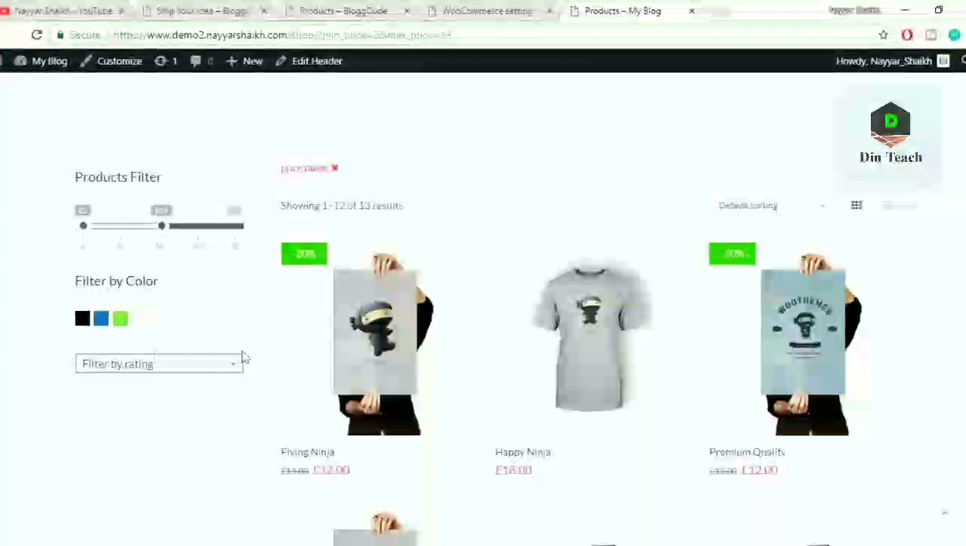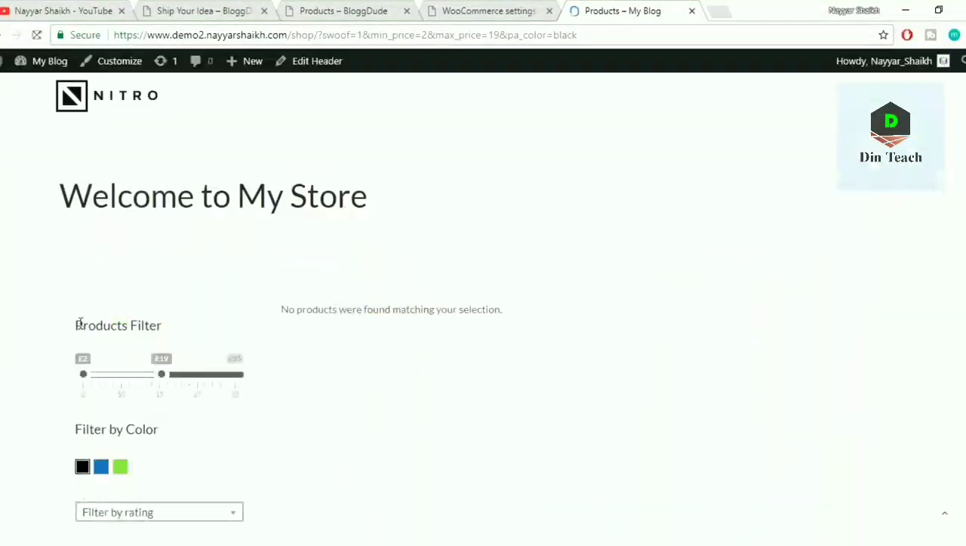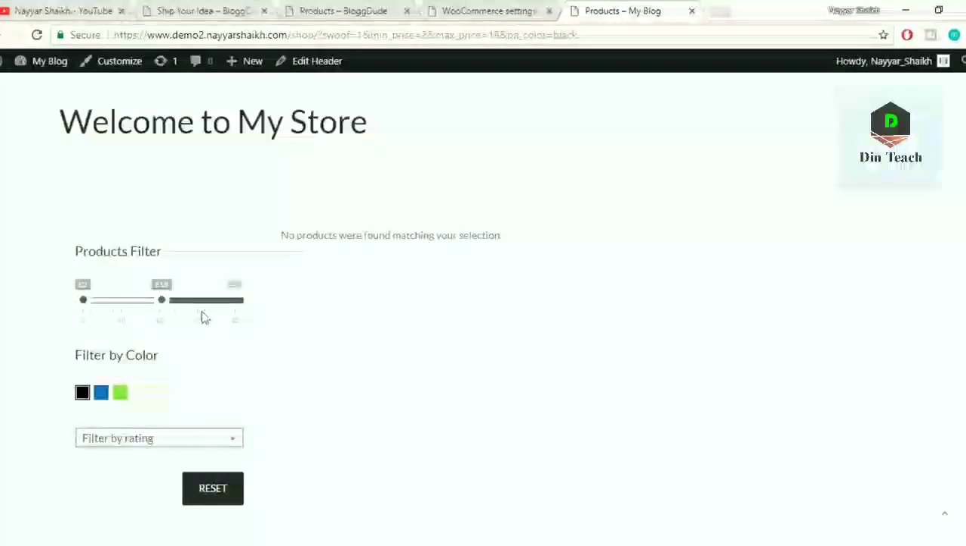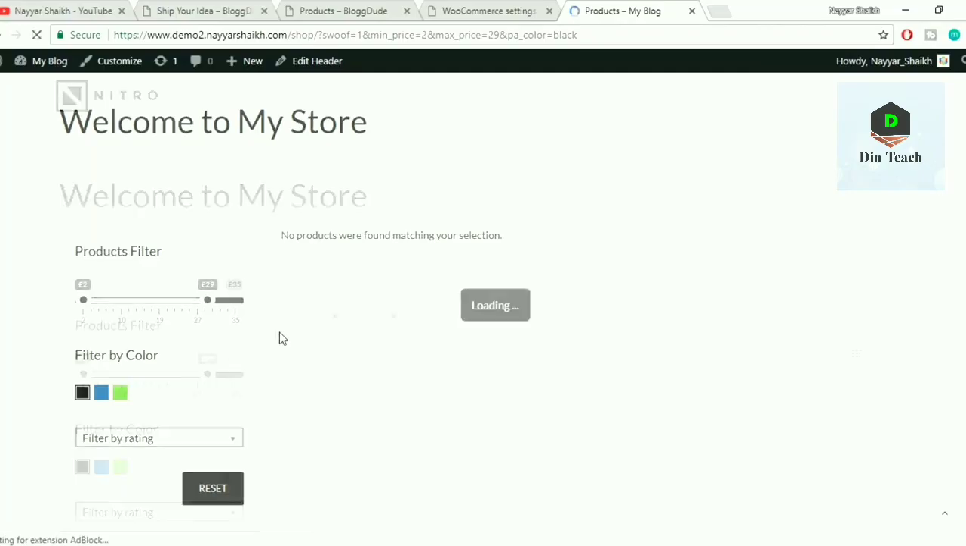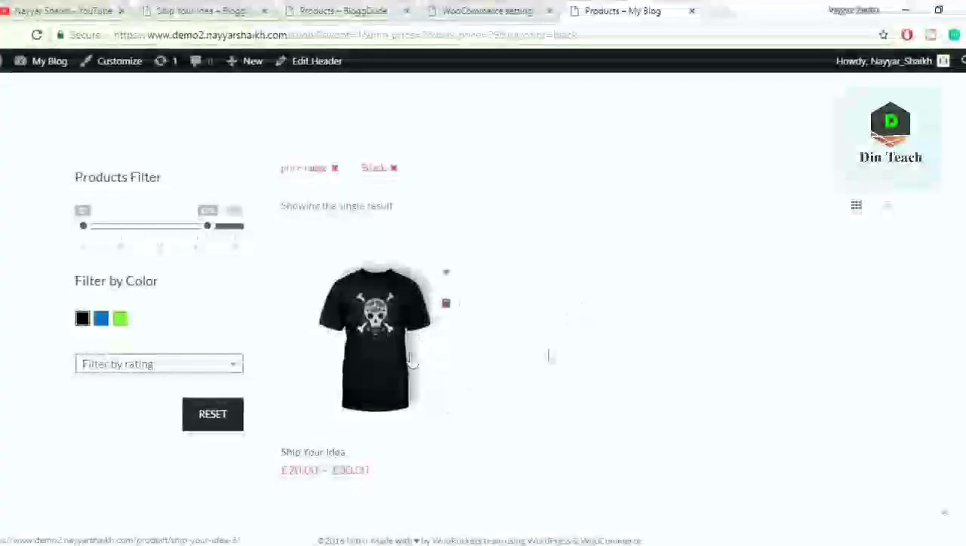Now let's select only black color. So you'll select black over here. Okay, so it says no product matched. So let's increase this price. Okay, so now we have this option. So we are applying two filtrations over here. We want the price of the product to be less than 30 pounds and the color to be black. As you can see, both these things are applied over here.